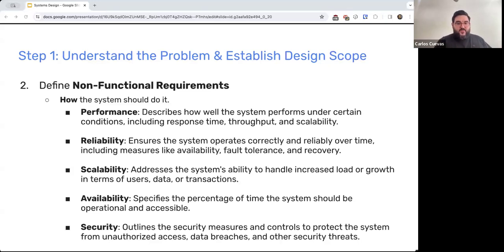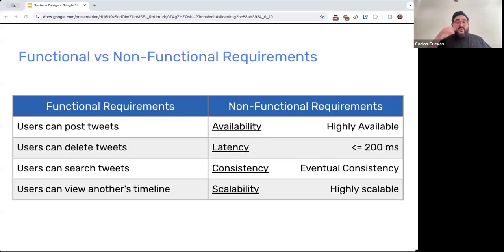And to make this a little bit more concrete, right? A functional requirement could be something like users can post tweets, whereas a non-functional requirement might be, we want a latency below 200 milliseconds, right? So functional is what they can do, and non-functional is how. Consistency, eventual consistency. That's a whole topic. I would highly recommend folks read up on that.